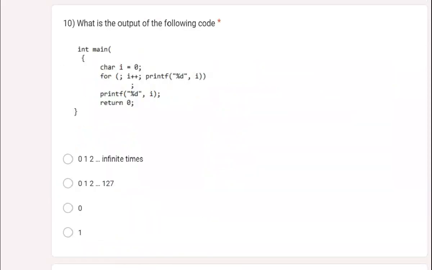In this, he has given I is equal to 0. Now for semicolon I plus plus. Initially, it is post increment, so the I value won't be incremented first. First the I value will be tested. What is the value of I? I is equal to 0. So 0 means it is false. If it is false, you cannot enter into the for loop. Later the I value will be incremented to 1. So now if you want to print the value of I, 1 will be printed. So obviously option 4 is the answer. That means 1 is the answer for this question.